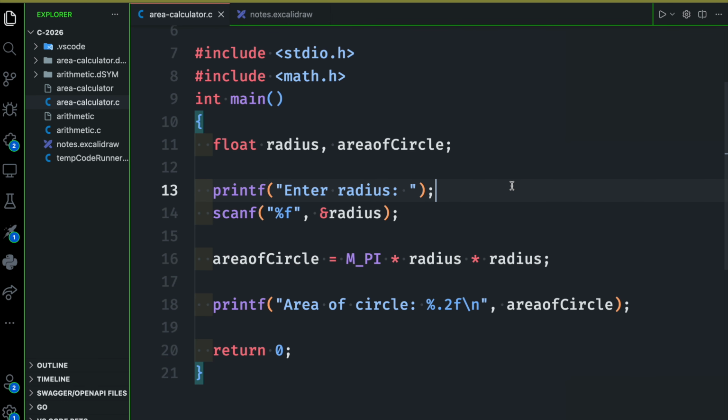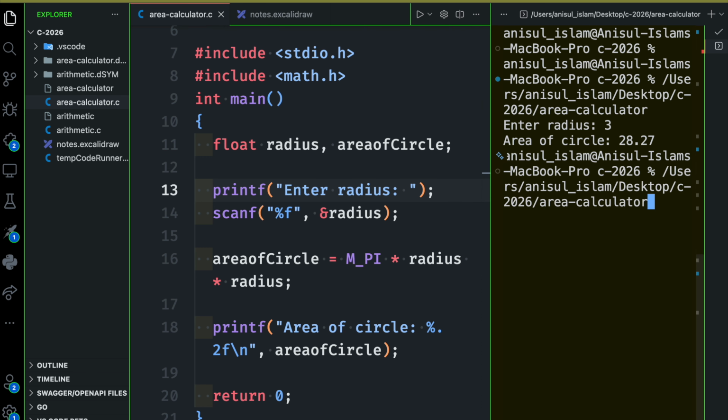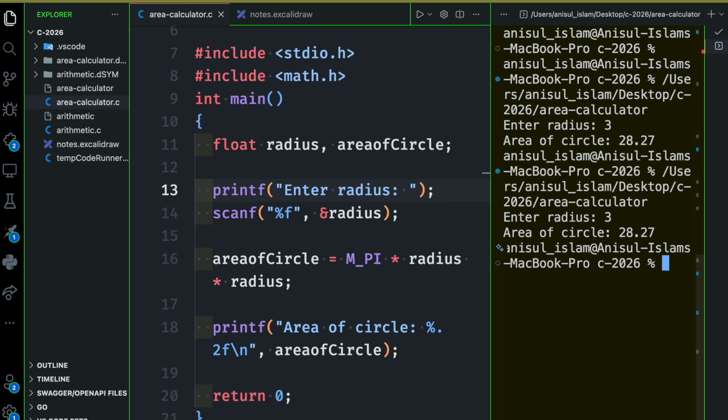So let me run this program again just to show you how basically this is working. So here I'm going to give, let's say the radius 3 and everything is working perfectly as you can see. So hopefully things are making sense. That's all for now.